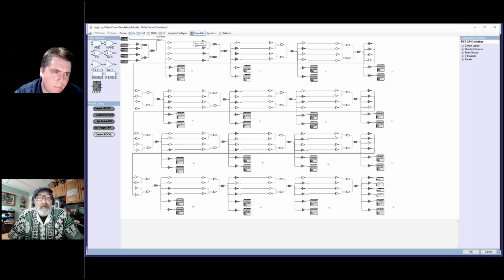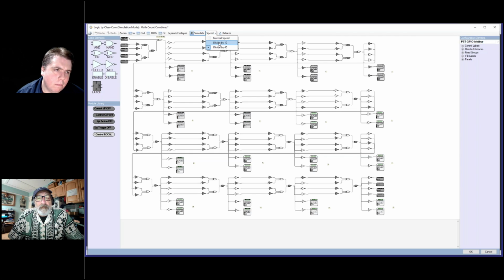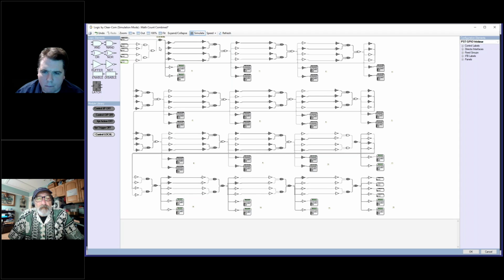So, here, I'll slow this down. Oh, there's the other thing we can do: we can actually slow this whole process down so that it happens at either normal speed, divide by 10, or divide by 40. So if I do that, you'll see things happen fairly slowly. As they go along, you'll see these lights start to key in as the processing happens.